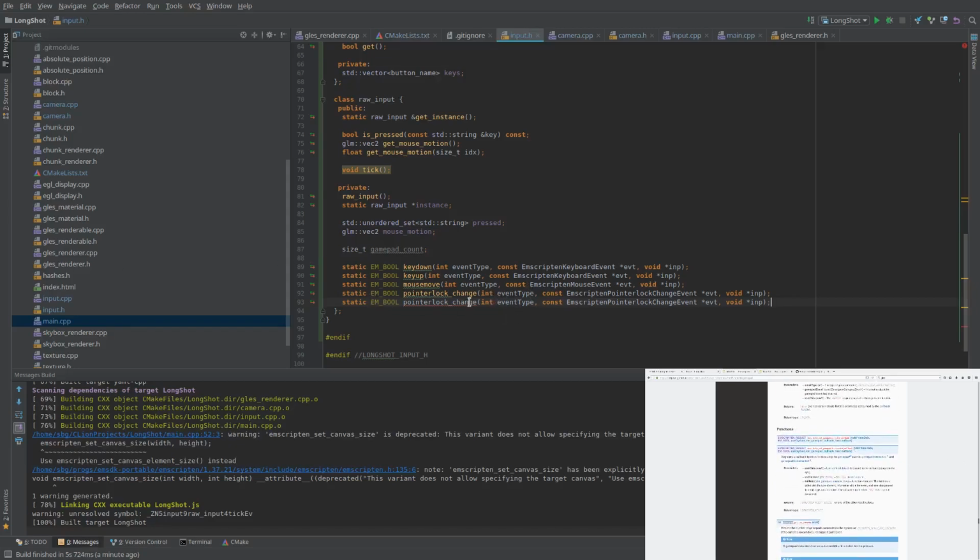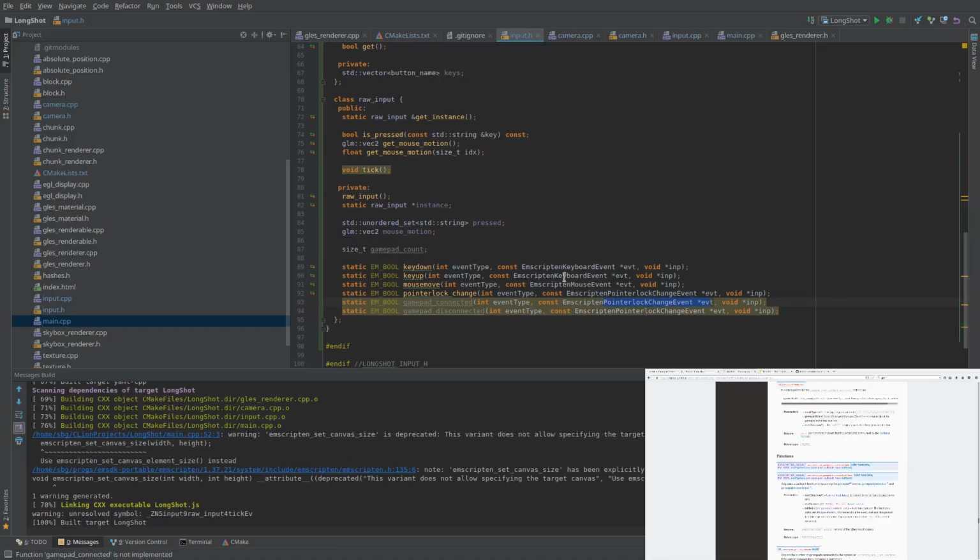So we have gamepad connected. And we want gamepad disconnected. And these are going to take Emscripten gamepad events. Gamepad event. Then we're going to wire those up.